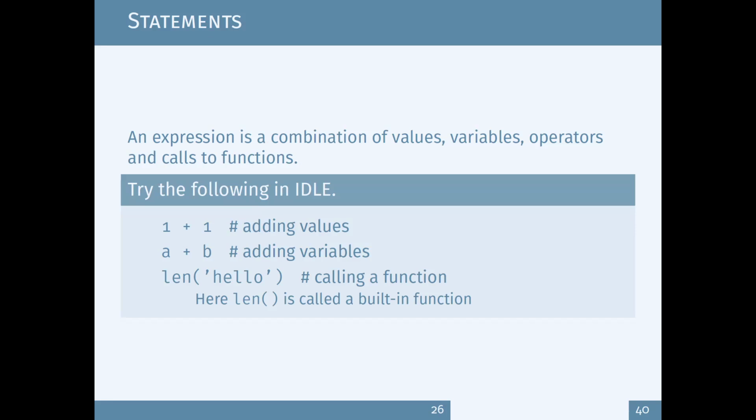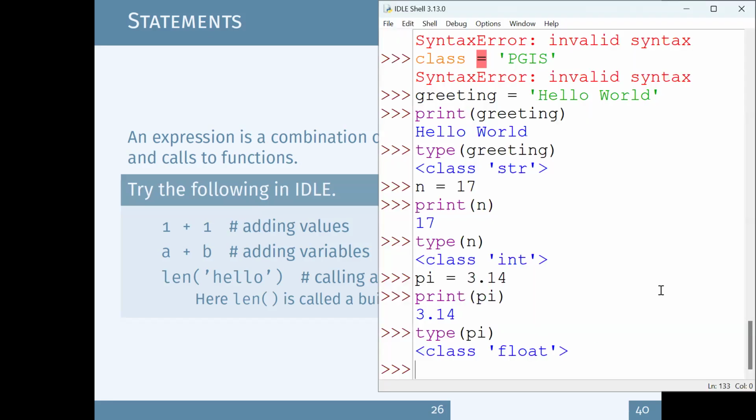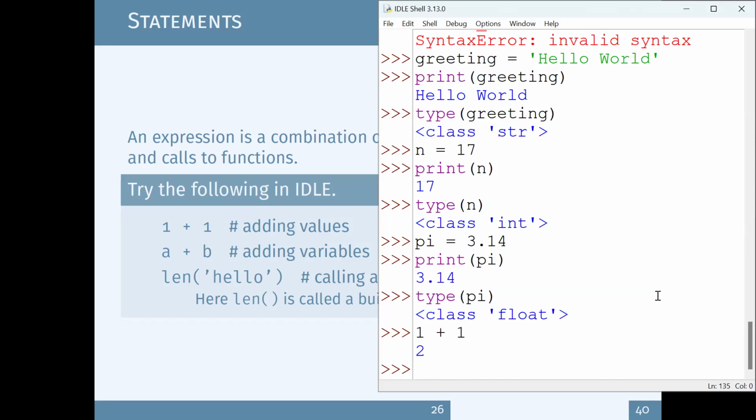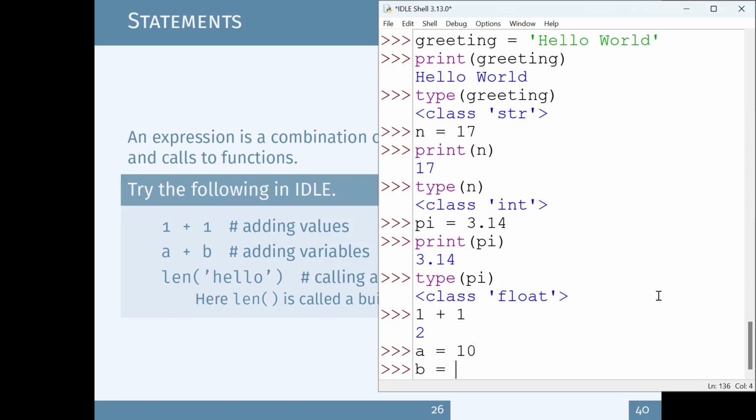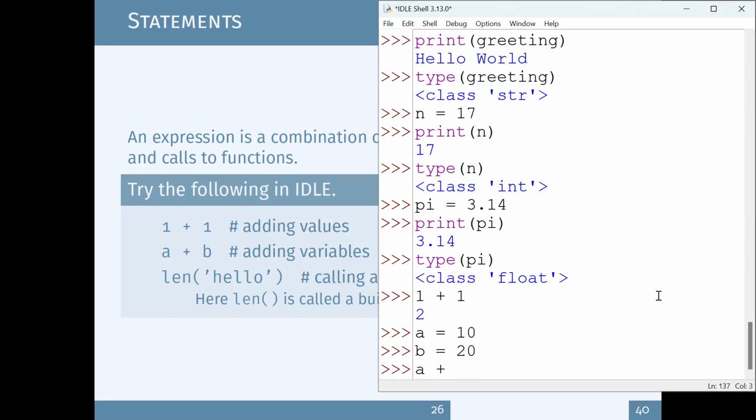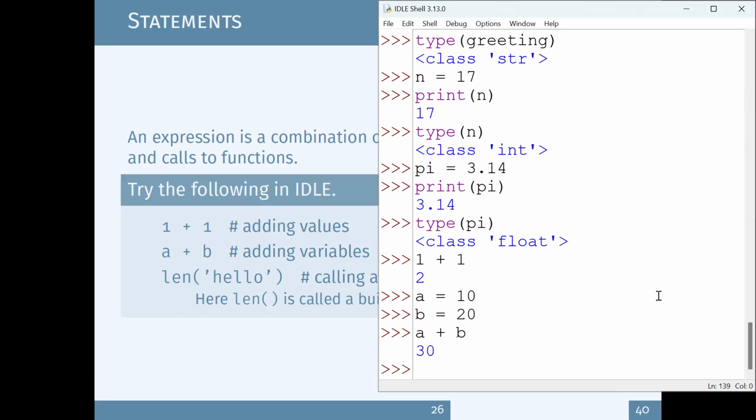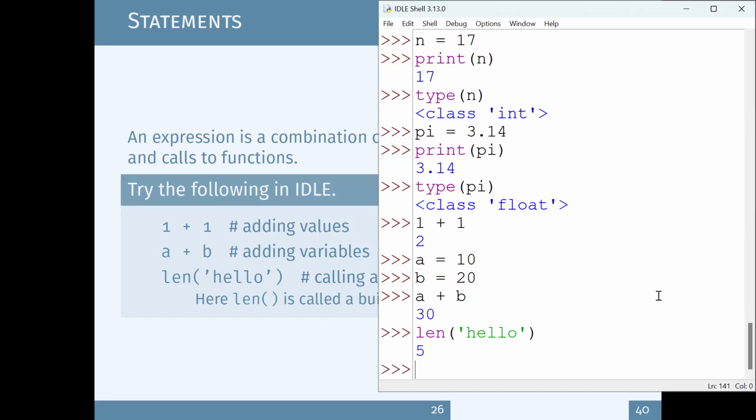Okay, so let me try in IDLE. We can have 1 plus 1, that is 2. A plus B. Okay, we have to set some values. Let's say A is 10, B is, let's say, 20. If I say A plus B, now the Python interpreter understands what this means, and it says 30. Len of hello. Okay, length of this, it just says 5.